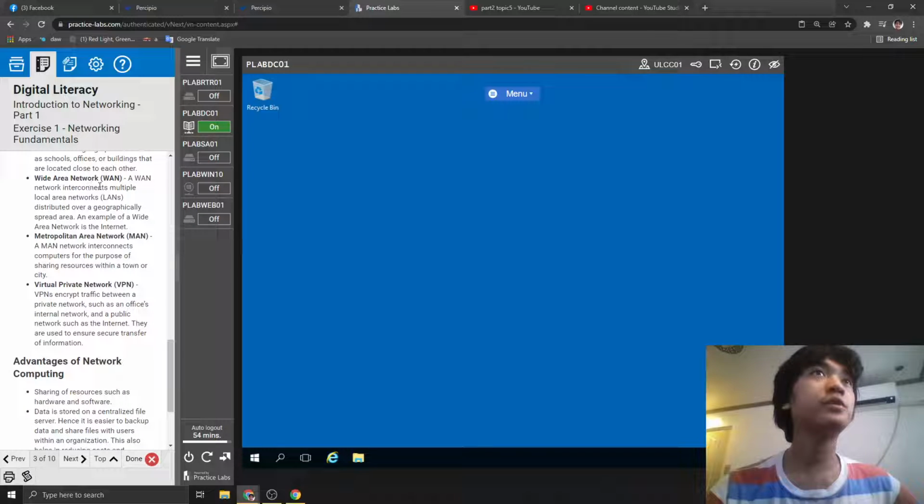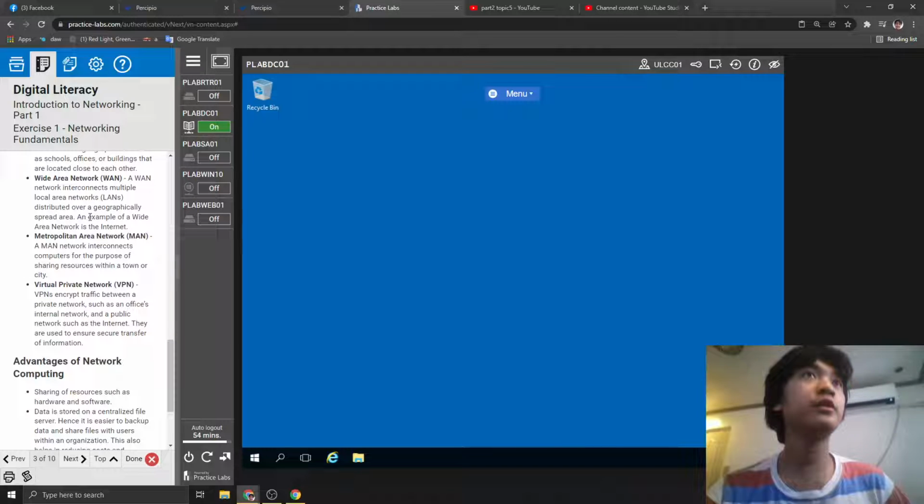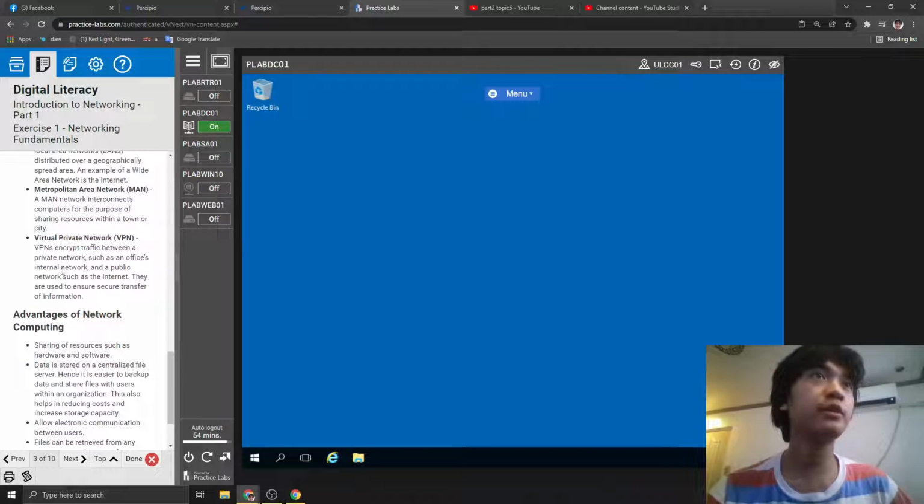Wide Area Network, or WAN. A WAN interconnects multiple local area networks, LANs, distributed over a geographically spread area. An example of a wide area network is the Internet. Metropolitan Area Network, or MAN. A MAN interconnects computers for the purpose of sharing resources within a town or city.